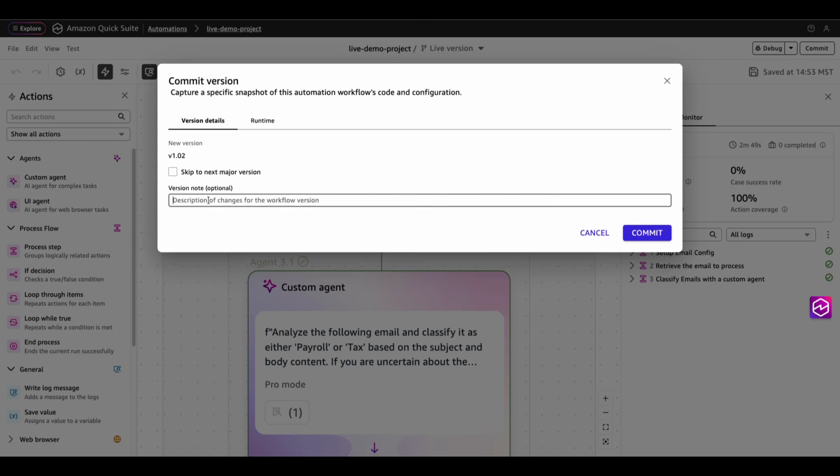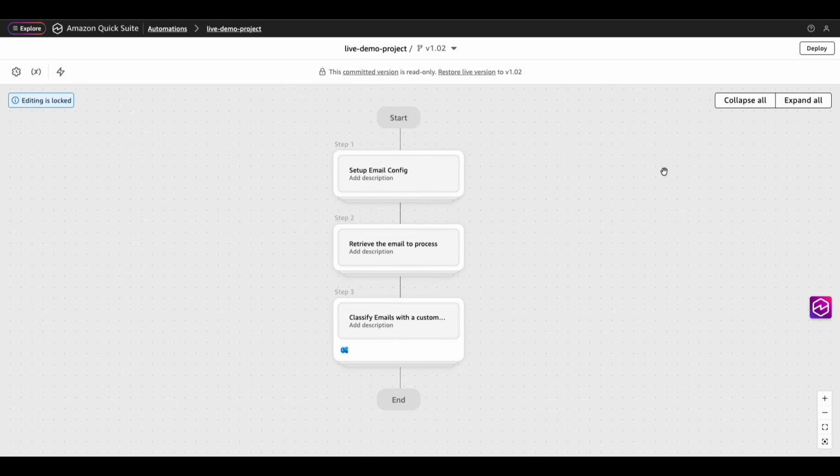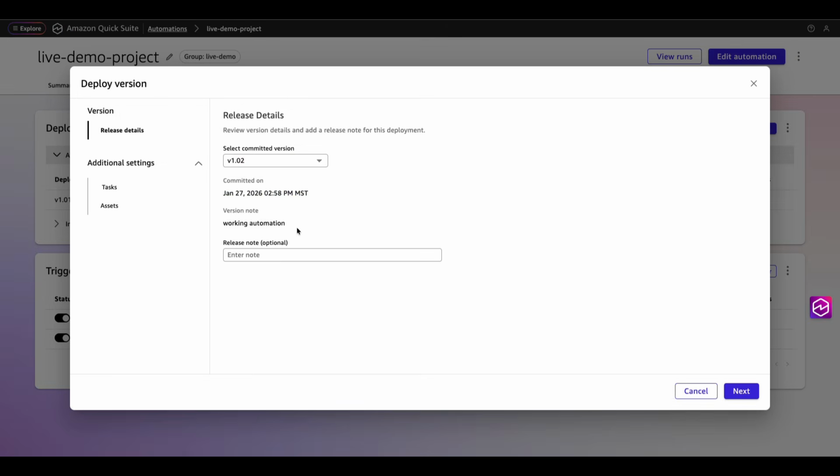The version will be assigned. I can give a version note and commit this version. Okay, so now that we've committed this, we can now even deploy this version. We can select the version to deploy.